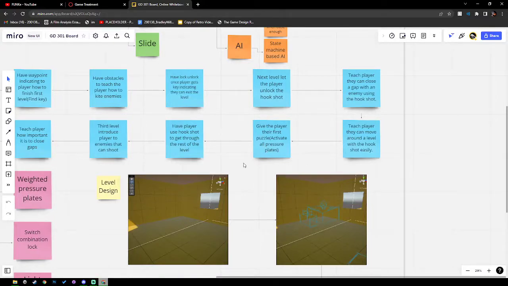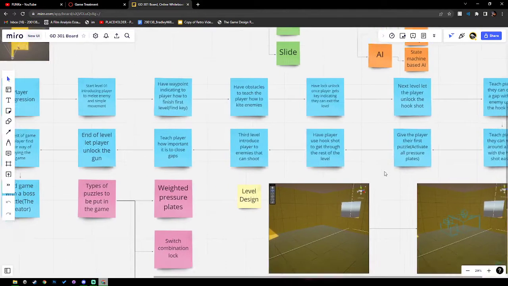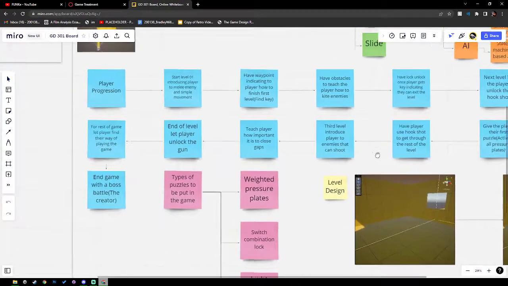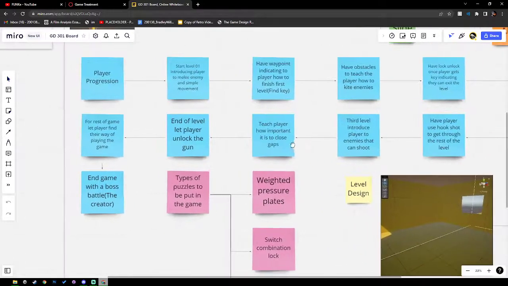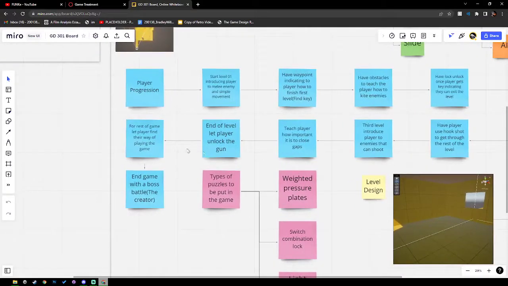We'll give the player their first puzzle. It's going to be a simple, just activate the pressure plates puzzle. Then have specific platforming that teaches the player how to use the hook shot in specific ways and in specific situations. Then the third level will introduce the player to enemies that can shoot, teaching the player how important it is to close gaps. And then at the end of the level, the player will unlock the gun.